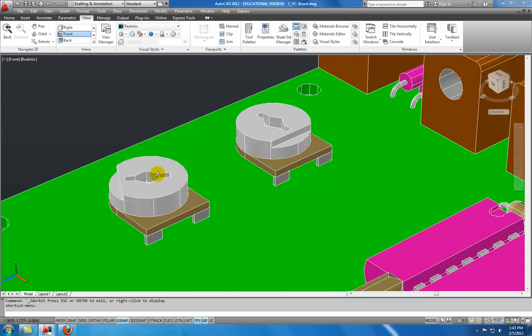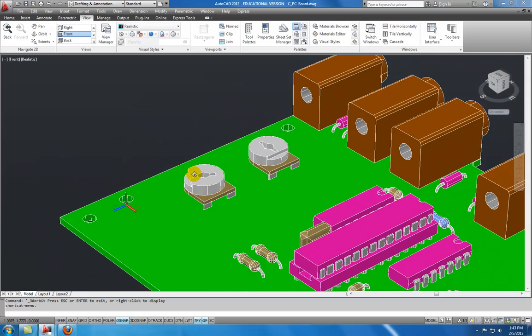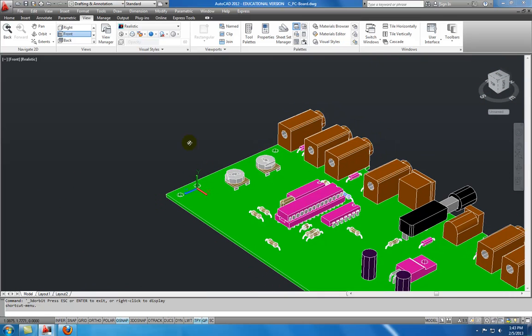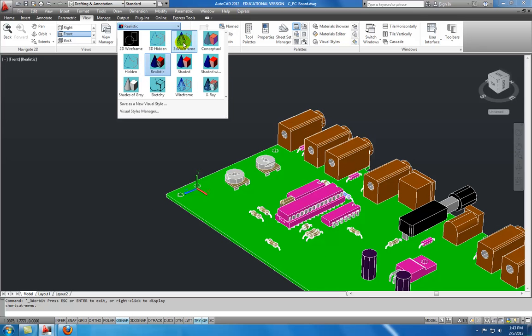This is a visual style which will allow me to look at this drawing in a colored version. I can change visual styles here, where if I want to, I can look at it in wireframe or hidden. I can render these out, shades of gray.